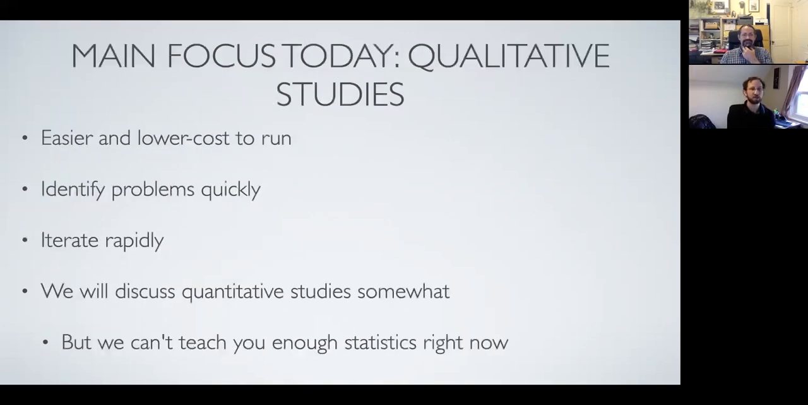And today we're going to focus primarily on the qualitative studies. They're typically easier and lower cost to run. By lower cost, I mean they just take less time and you need to spend less money on recruiting participants. They're a great way to identify problems with your language very quickly, and they let you iterate rapidly. So for example, in a qualitative study, you may be able to make changes in your design after every participant. Whereas in a quantitative study, when you're comparing A versus B, you can't make any changes at all between participant 7 and participant 8. Because if you do that, then you'll have to throw out the first 7 participants and start over.